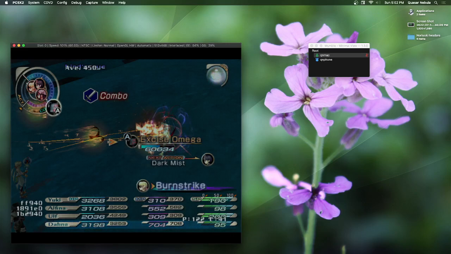I don't really remember exactly what happened here. But I think that Burn Strike might have hit the Excise Omega before the Omega actually got the chance to attack. It started attacking, but because it was attacking, it was no longer in that idle state. So it had a 100% chance of getting hit by the next bird. Or something else might have hit it. Maybe Alfina dodged it and counterattacked. Maybe Alfina dodged it and then a bird hit it. And hence Alfina missed. I'm not 100% sure.